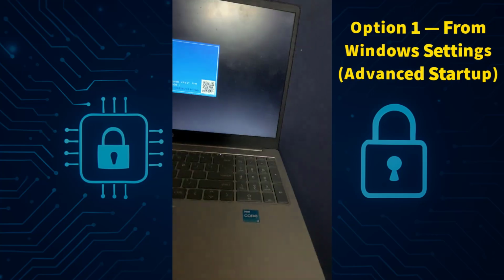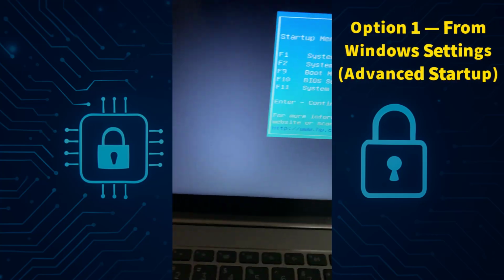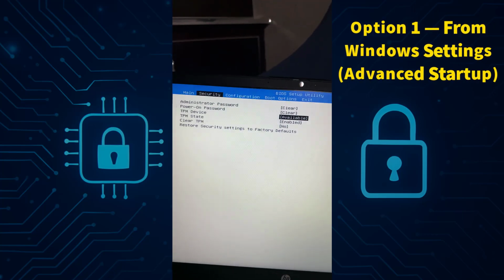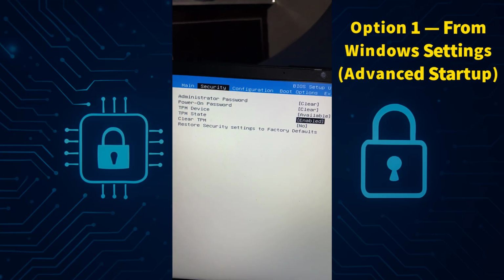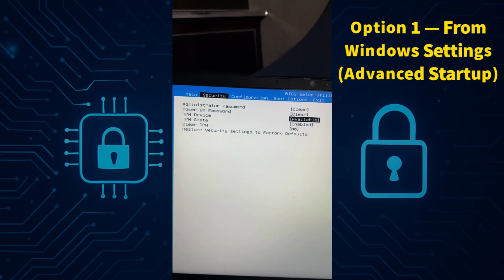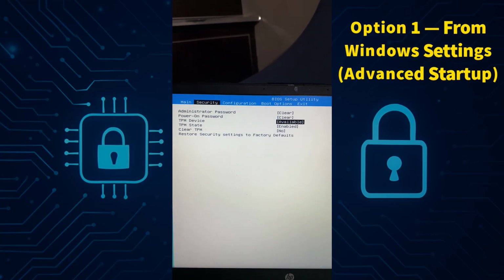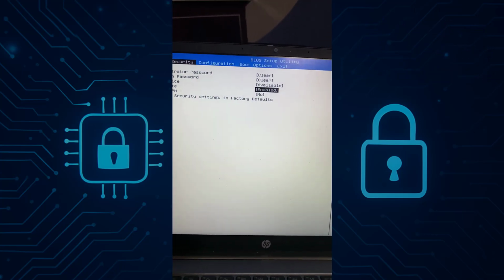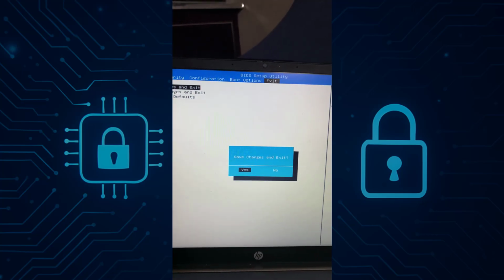Here, let's press F10 to enter the BIOS setup. In my BIOS setup, I can go to the Security tab, and here I can check the status of my TPM device, whether it's enabled, available, or disabled. I can also enable or disable it.